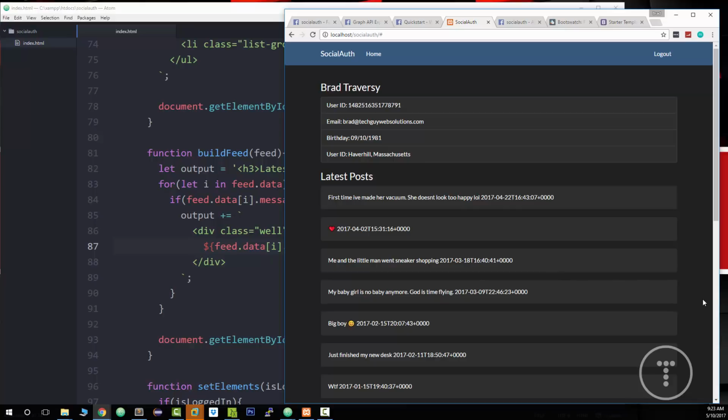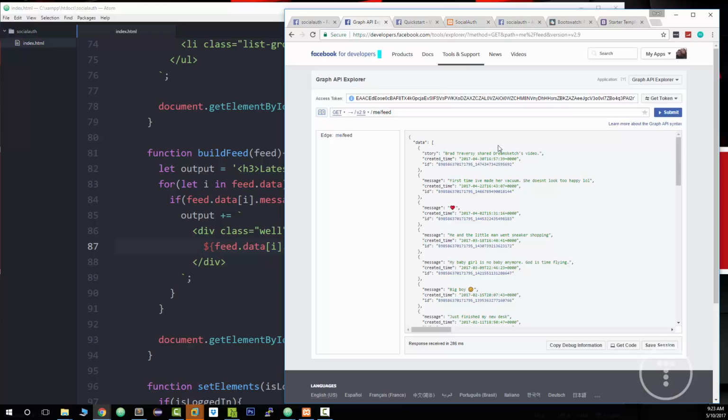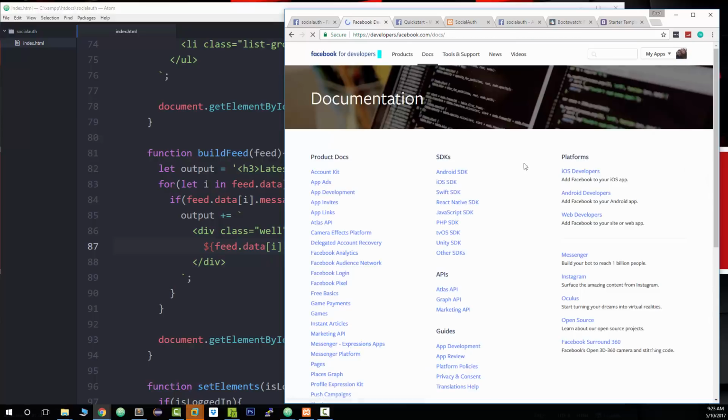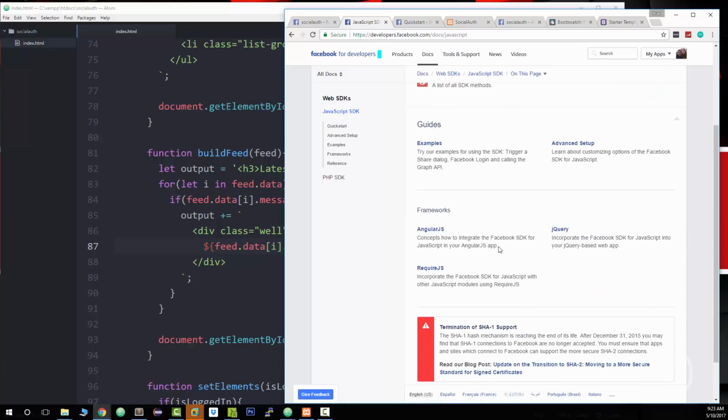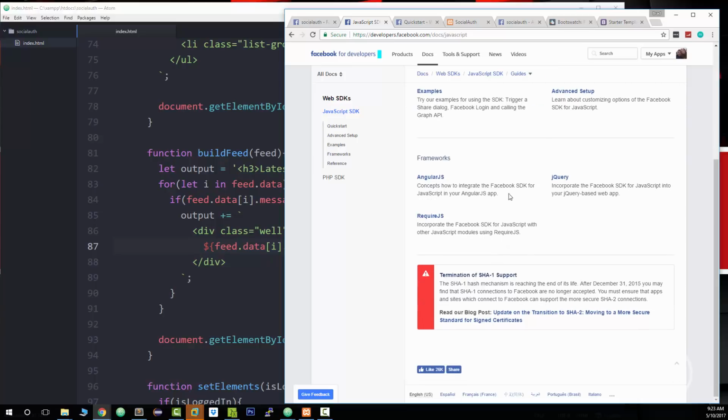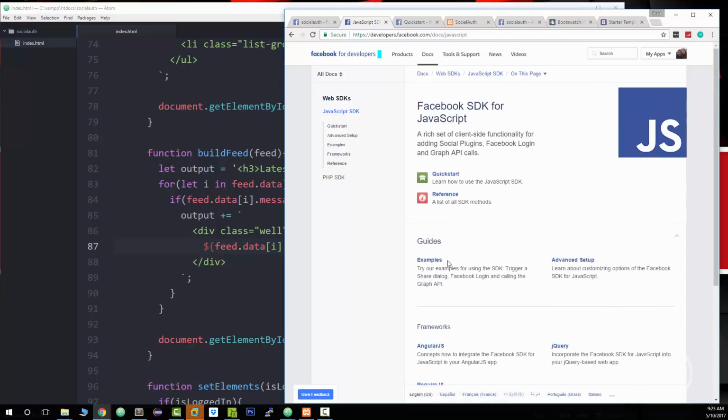So I think that's going to be it, guys. That's how we can implement Facebook login, how we can make calls to the Graph API. There is some pretty good documentation. I mean, there's a lot, but it's pretty informative if you want to take a look at that. We're working with the JavaScript SDK, so there are different guides and examples and all that. There's even documentation on how to implement it through Angular and React and all that stuff. All right, so hopefully this gave you a little bit of insight as to how everything works with the Facebook API and login.